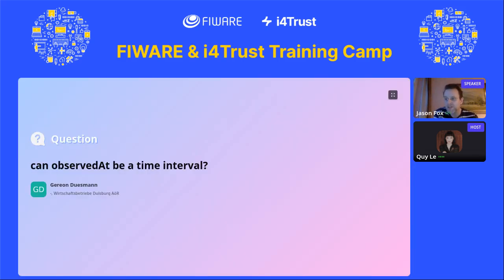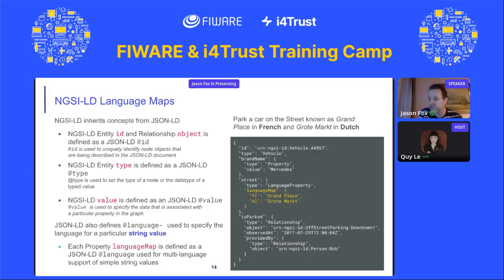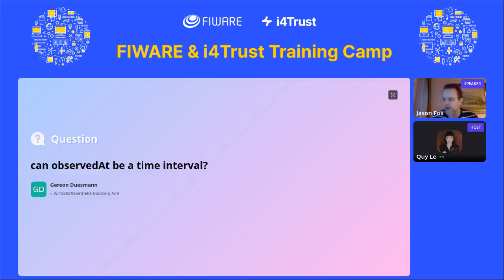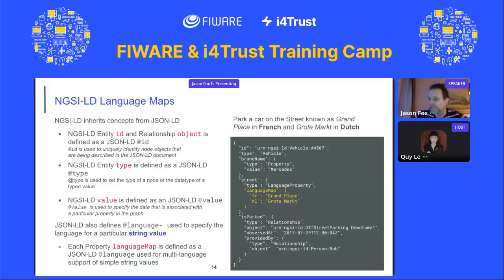Can observedAt be a timed interval? No. observedAt by definition is a timestamp. So it's defined within the API. The question to ask you is, why do you want a time interval for an observedAt?